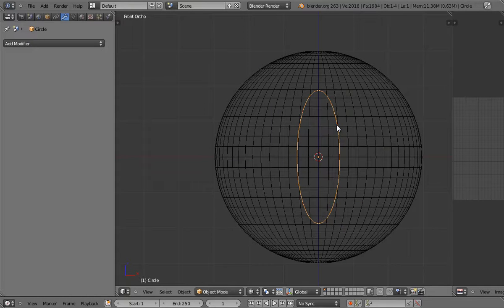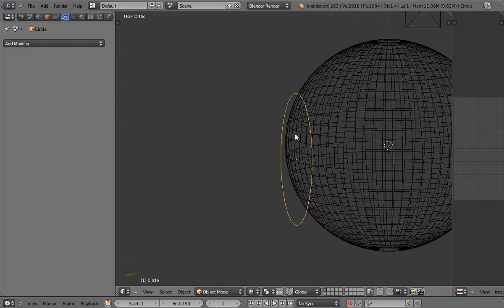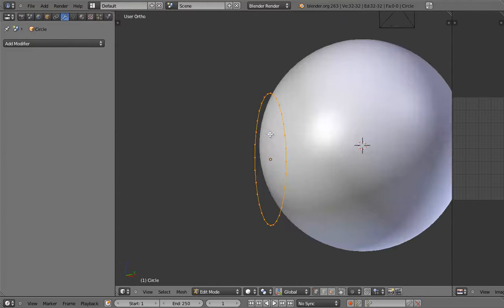Another and maybe easier way to do this is to use the Boolean modifier. However, in some cases this may produce some undesirable facing that's pretty tedious to clean up. So in some circumstances, I like doing this manually. So we have the shape of our hole.